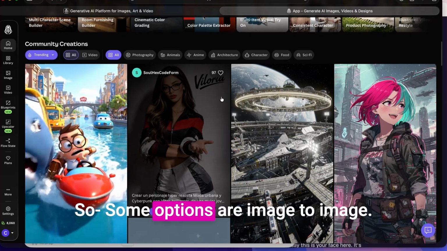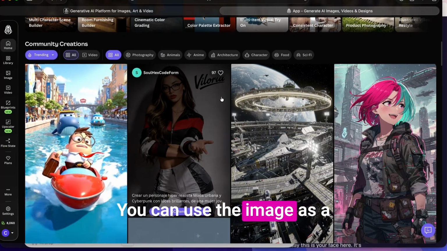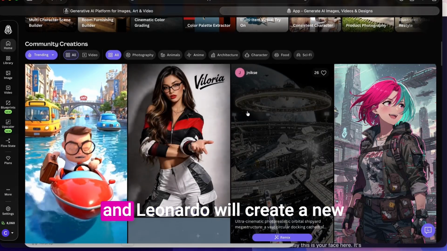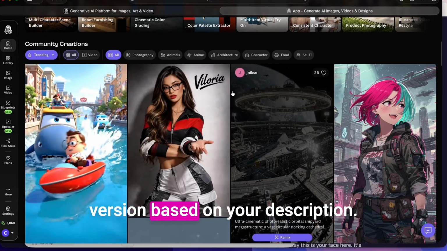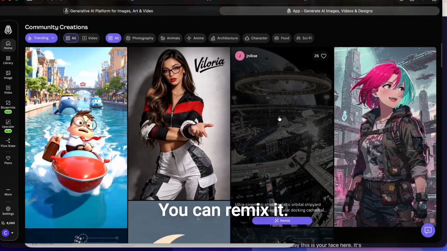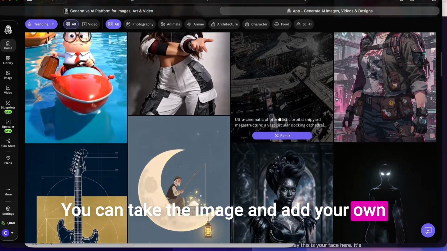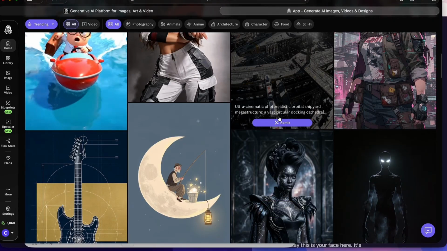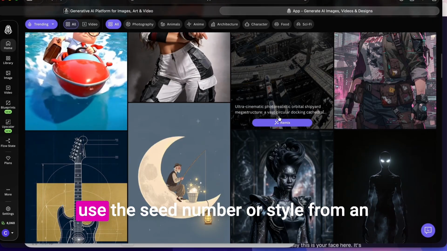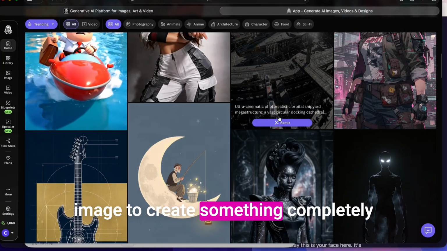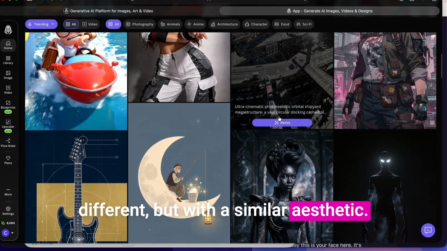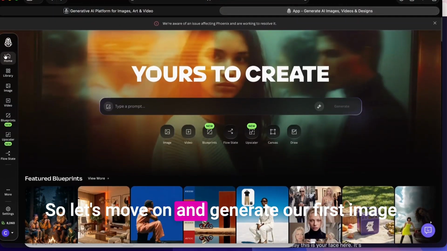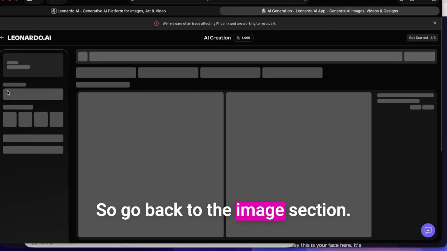So some options are image to image. You can use the image as a reference to guide your generation. You can describe changes you want, and Leonardo will create a new version based on your description. You can remix it. You can take the image and add your own creative twist. So it's like a variation. You can use it as guidance. So you can use the seed number or style from an image to create something completely different, but with a similar aesthetic. So let's move on and generate our first image. So go back to the image section.